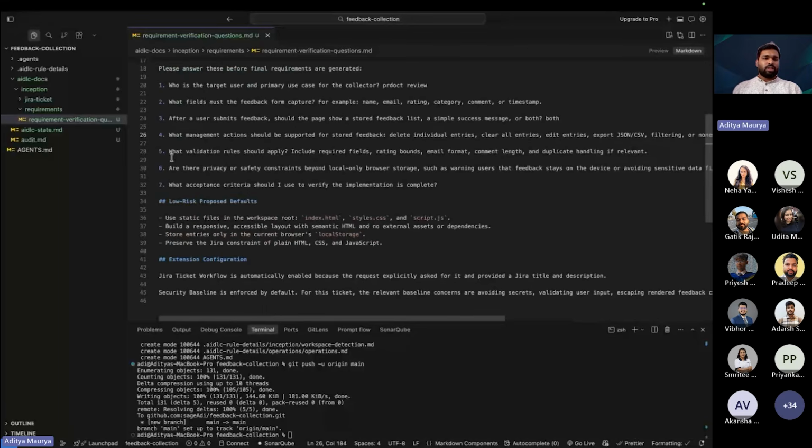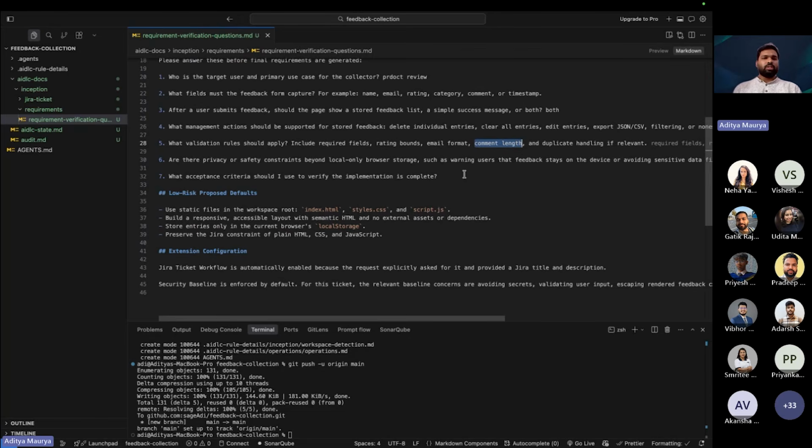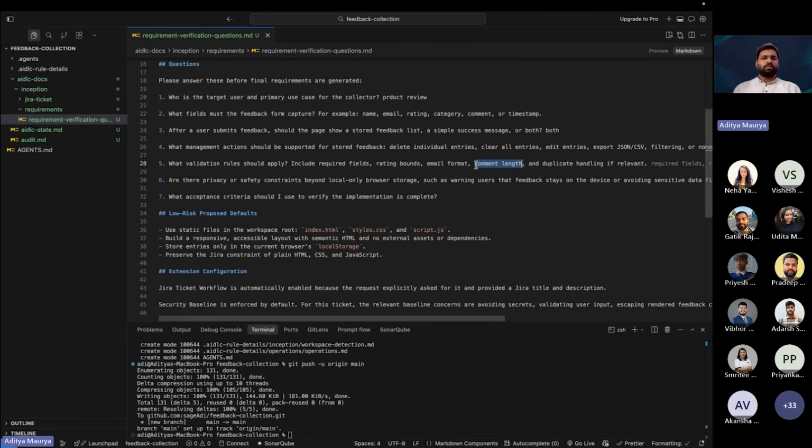And the next question is, what validation rules should we apply, including required field, rating bounds, email format, comment length, and duplicate handling. It is irrelevant. So I guess we can make it a comment length also. I guess it will have some validation over there, like how much comment length we can allow. So let's move on to the next question.